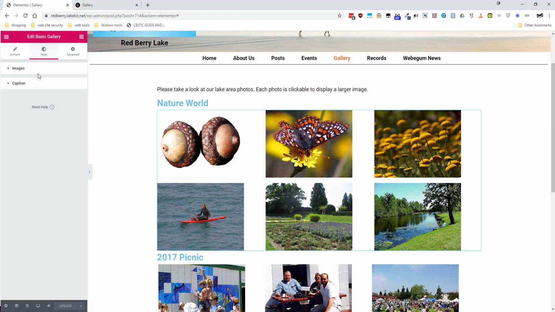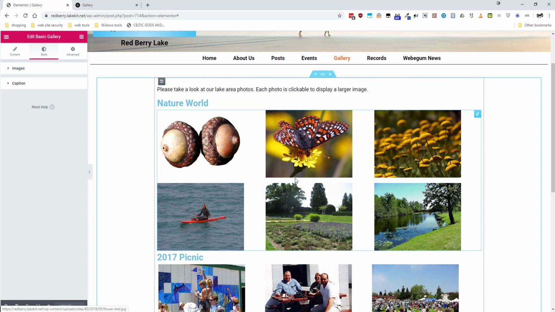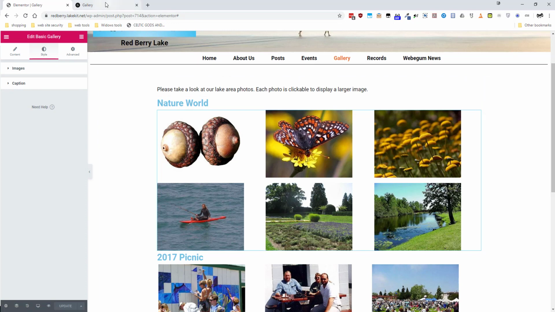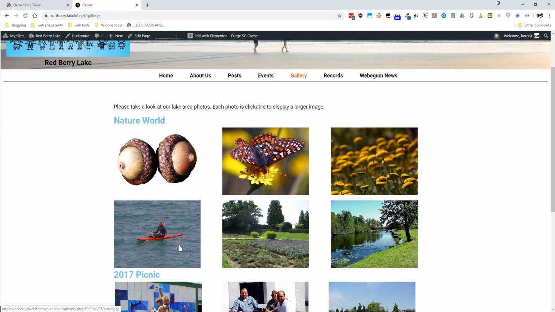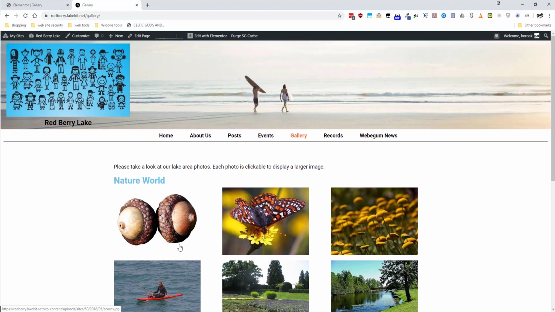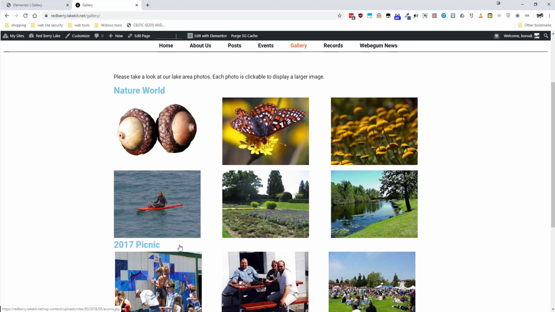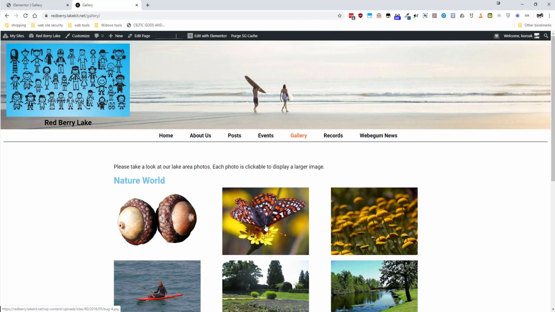So again, that's all you need to do to add spacing in between your images. If you find yourself having that problem, this is the solution for that issue.